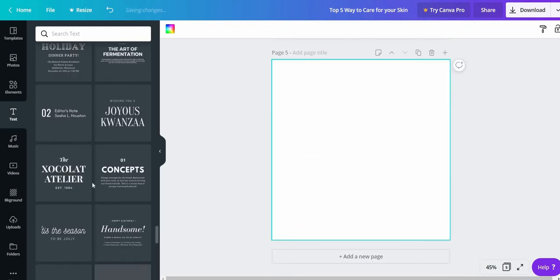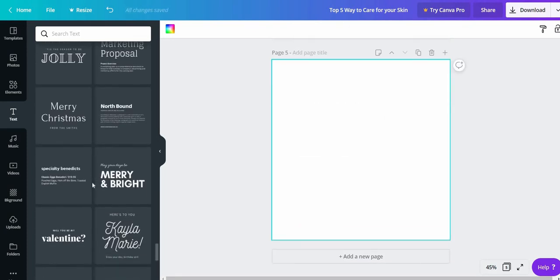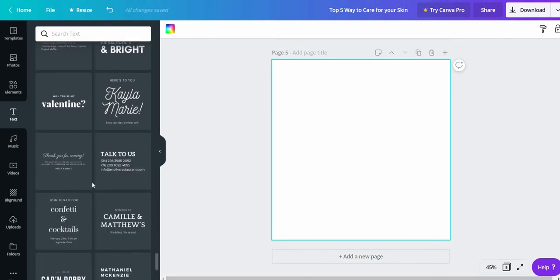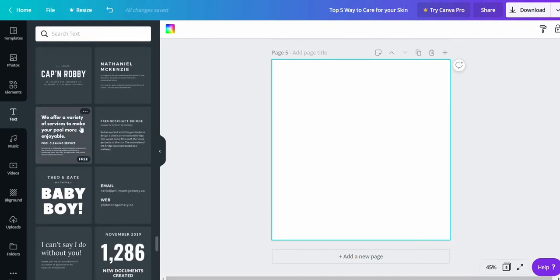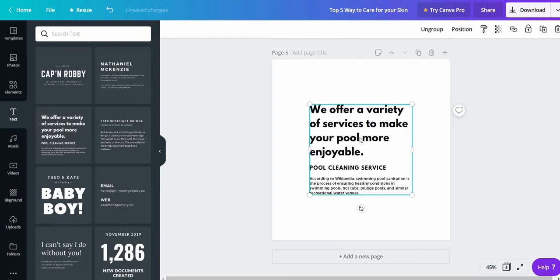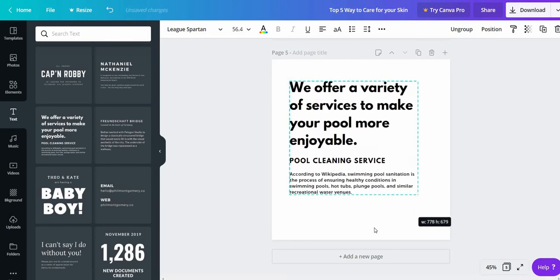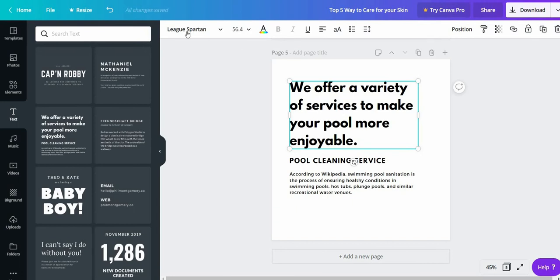So all these are font combinations. So if you're not sure what you want to do, use Canva's font combinations. I'm going to click this one. So take a look at this. For instance, I can make this larger and I can ungroup everything. So this is Leagues pattern, the font. This is Leagues pattern, and this is Montserrat Classic.